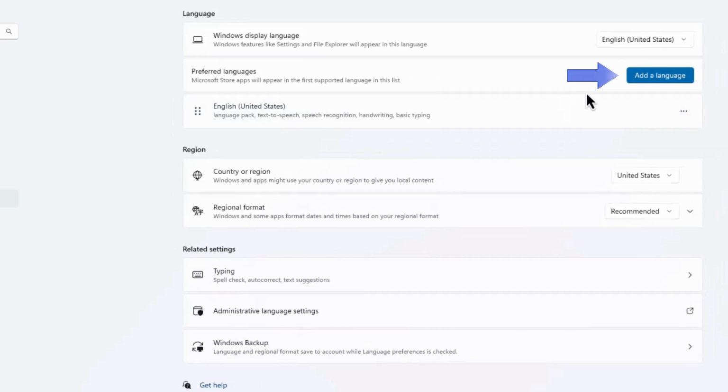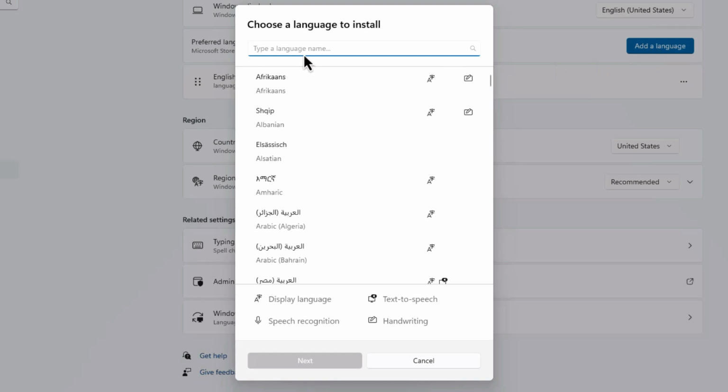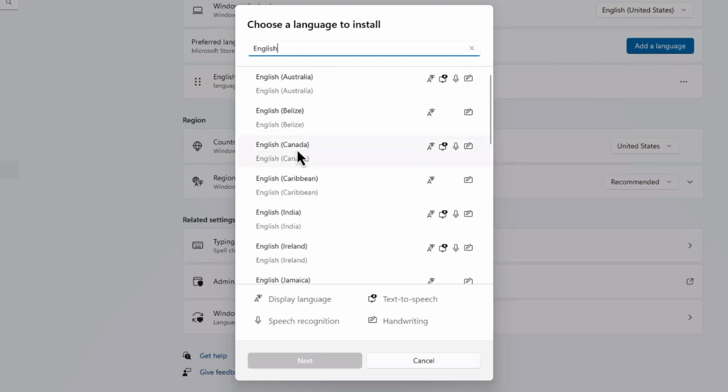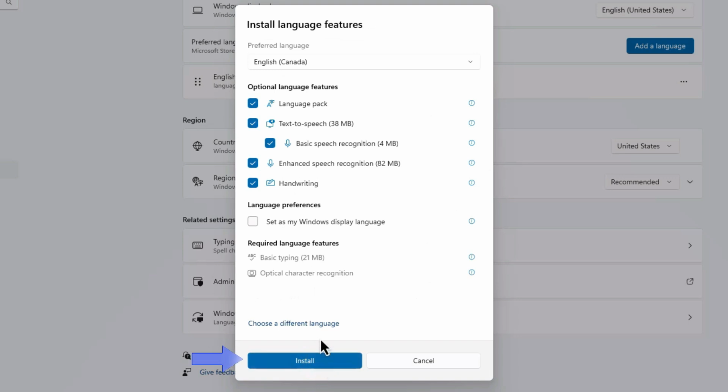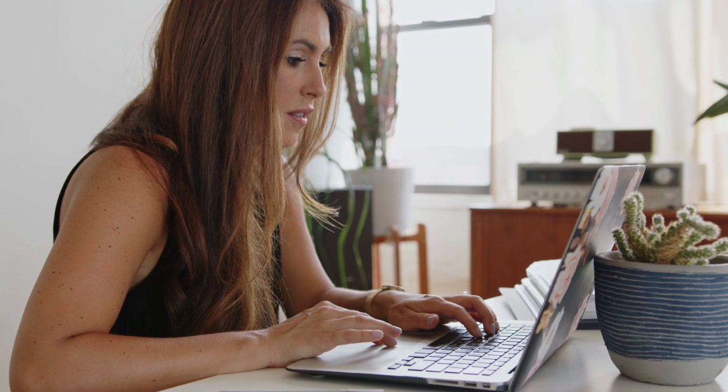Tap Add a Language and select English or your language of choice from the list. After selecting your language, click the Next button. Now you can install it to use your selected language on your device. And that's it. Your device's language has been updated.